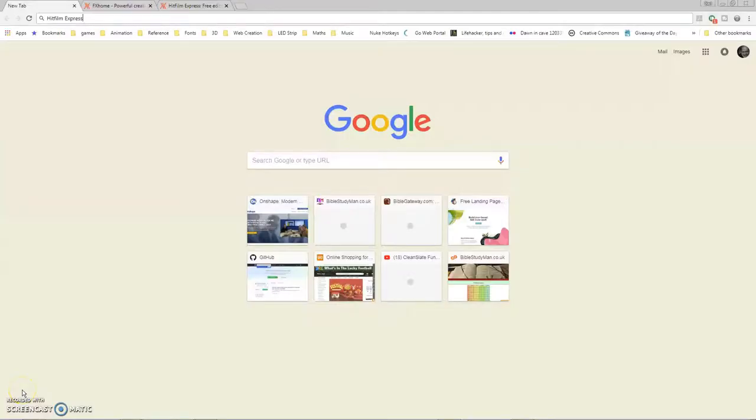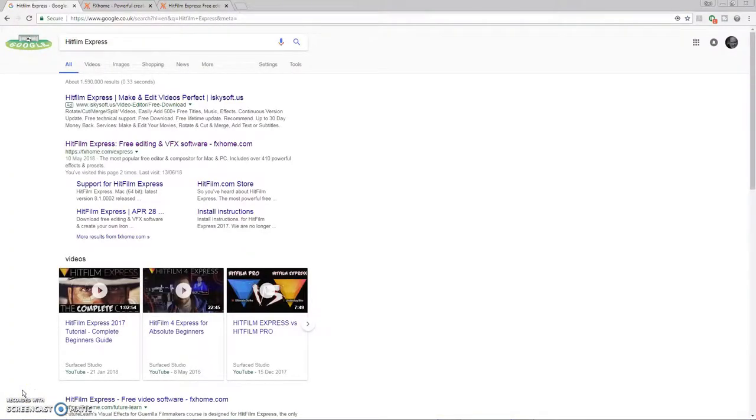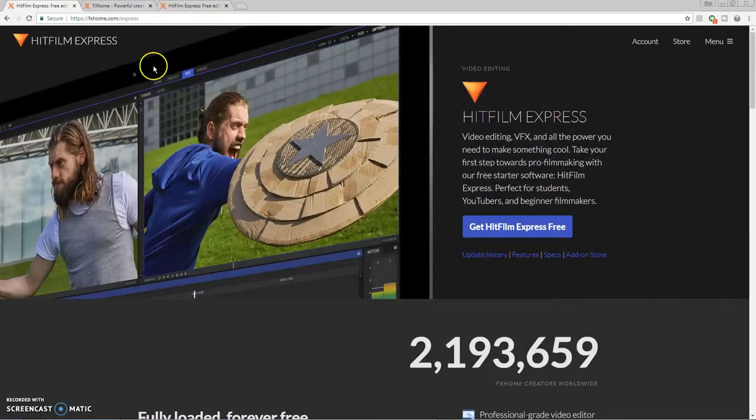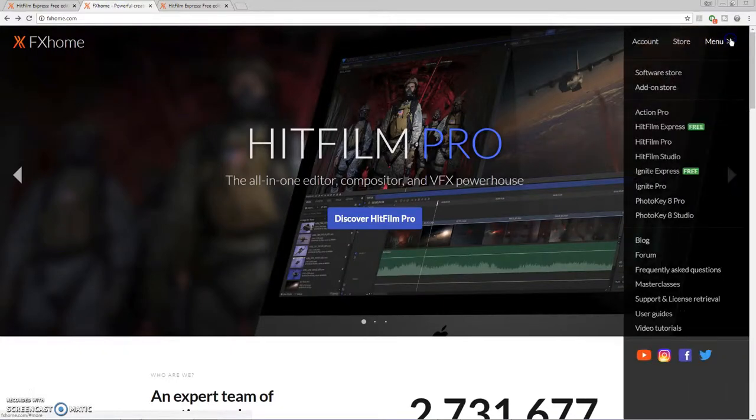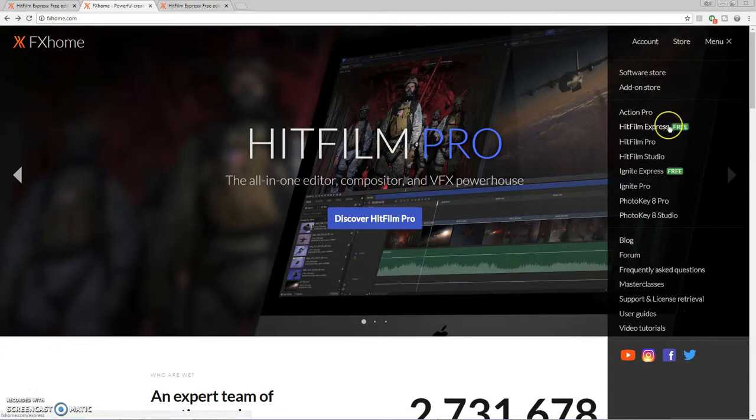So you want to get HitFilm Express. Obviously you can search for it in whatever search engine suits you and you'll find that that will take you there. You can also just go to the FXHome website, if you happen to remember that's who made it, and they've got the menu and you can go to HitFilm Express.